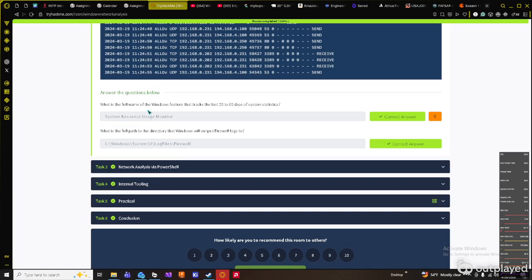And that brings us to the questions. What is the full name of the Windows feature that tracks the last 30 to 60 days of the system statistics? That's going to be the System Resource Usage Monitor. And what is the full path to the directory that Windows will output firewall logs to? It's going to be Windows\System32\LogFiles\Firewall.